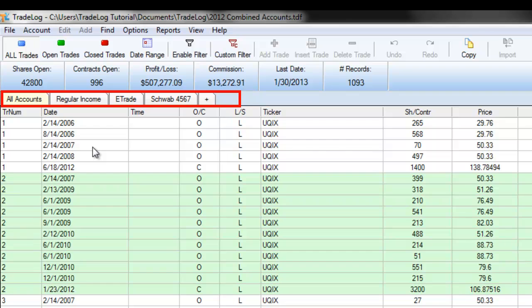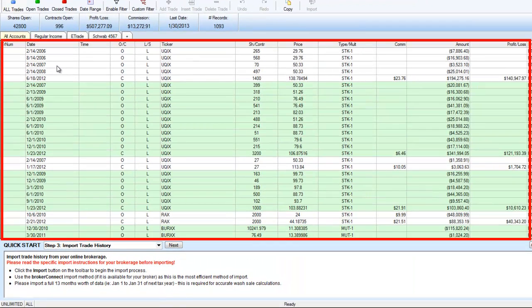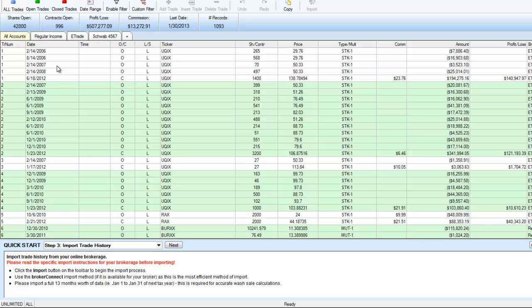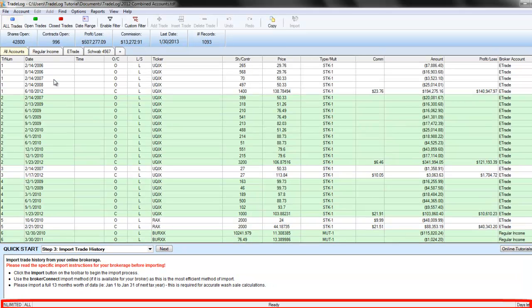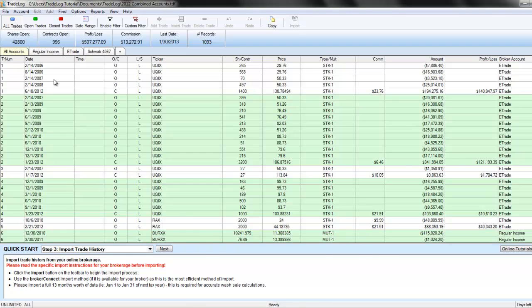The Account tab allows you to toggle between different accounts or view a combined file of all of your accounts, while the main grid allows you to view and interact with your trading data. The Quick Start panel guides you through using the 8-step process to use TradeLog effectively. Finally, our status bar provides registration information along with notification for TradeLog updates.